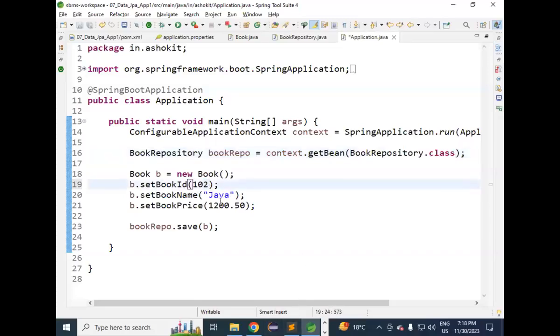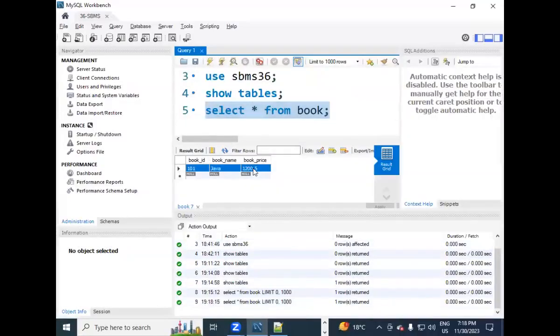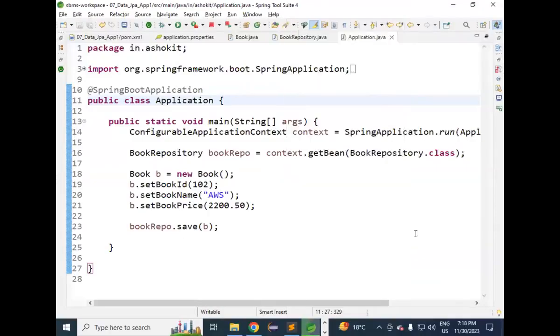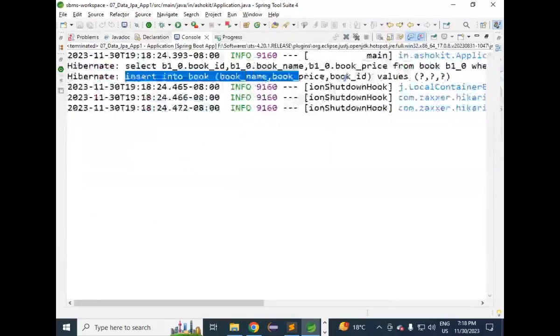Let me give one more record, 102 AWS with some price. Okay, now go to the table and check it. Select a star from book. Currently there is one record available. Now run this application. Run as boot application. Now, is the query being prepared by me or by JPA? JPA prepares the insert query, and it is intelligent. Before inserting, it checks whether a record is already available in the table with the same ID. First it executes a select query, then it executes an insert query.